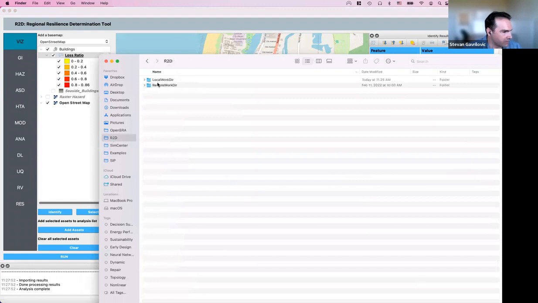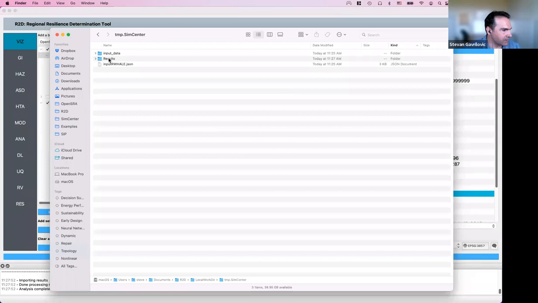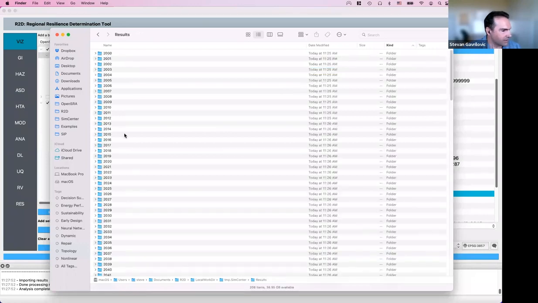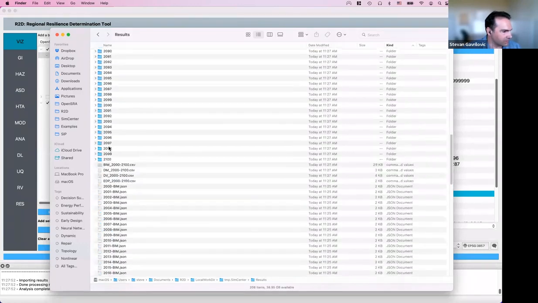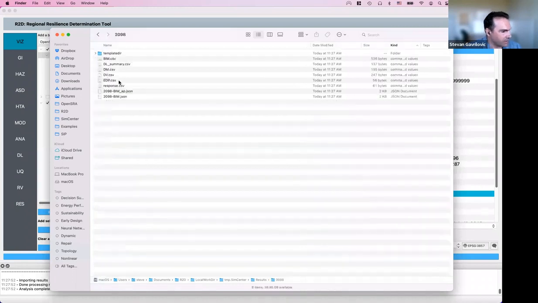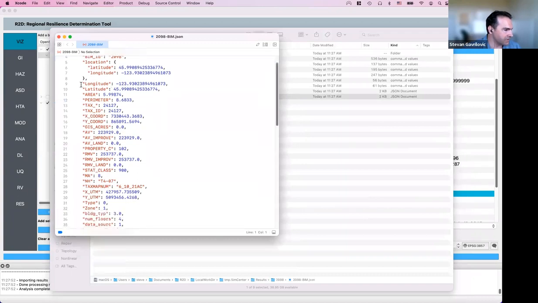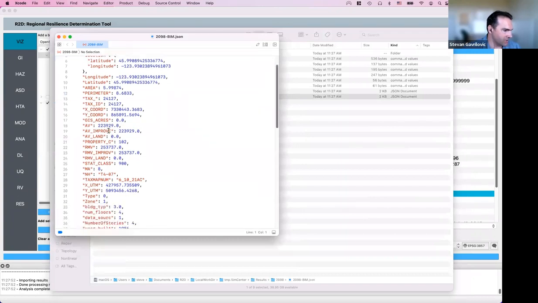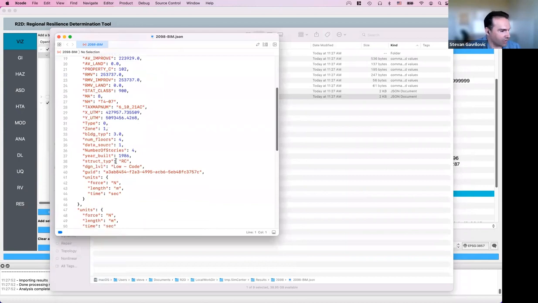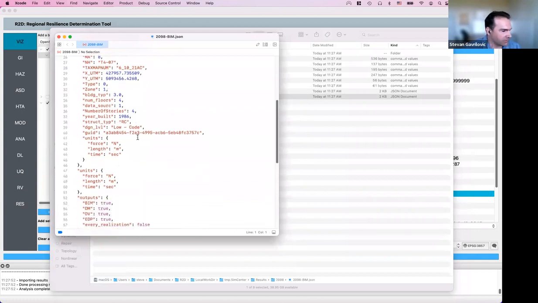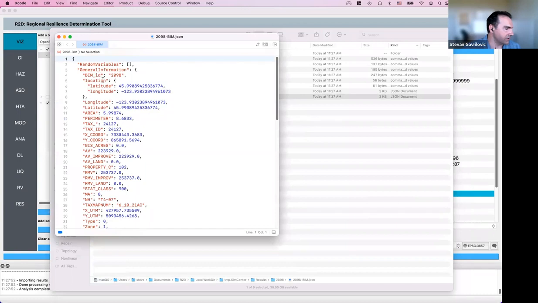So if I go to R2D, this is my local work dir, which you could set in the preferences. And it's by default in this temp.simcenter folder. And if I go to results, I'll maybe select one of these buildings over here. And here's that BIM.json file that gets created by the SimCenter. So you can always go here and see which keys or what attributes are available for you in that autopopulate script. So everything you see here, you can get access to in that autopopulate script.